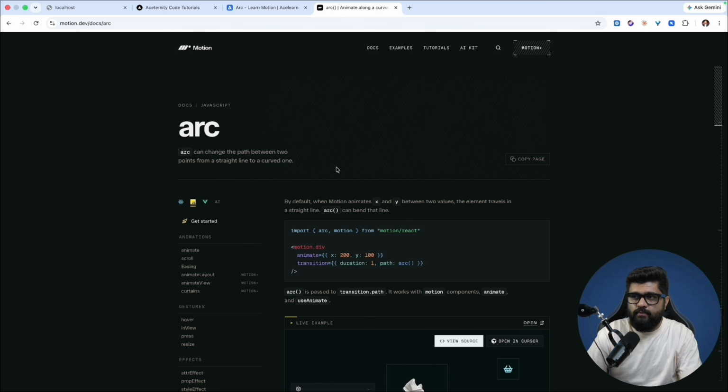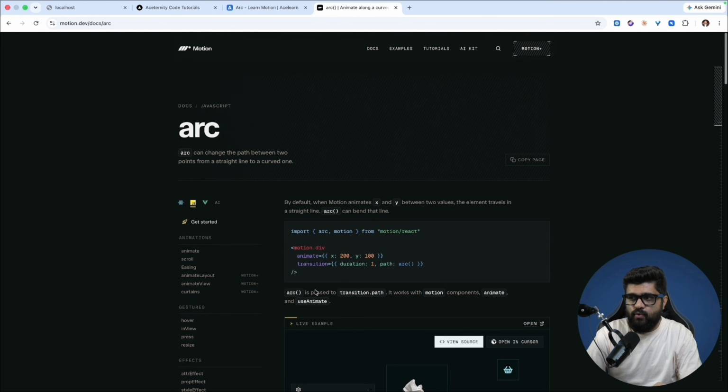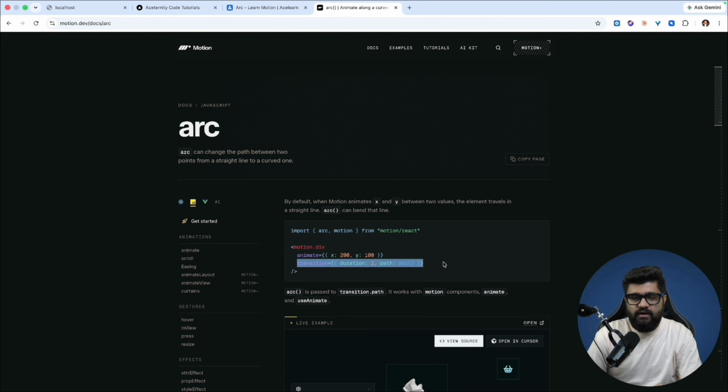If you want to learn more about it, go to motion.dev's documentation and you can play around with this new arc API that you can pass in the transition prop.